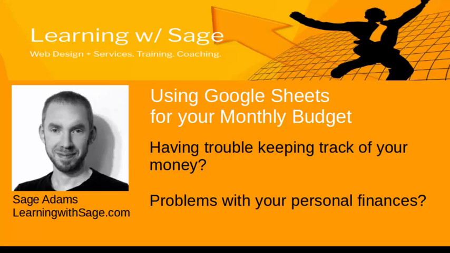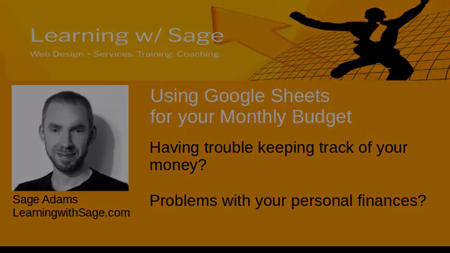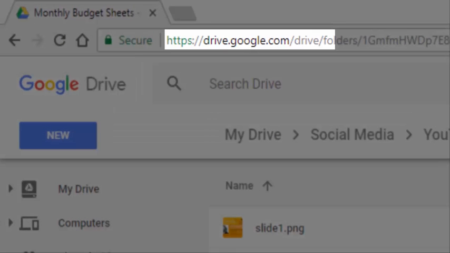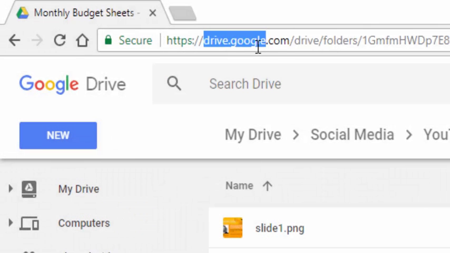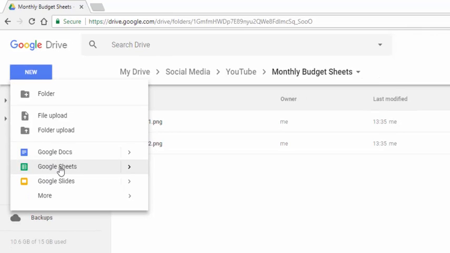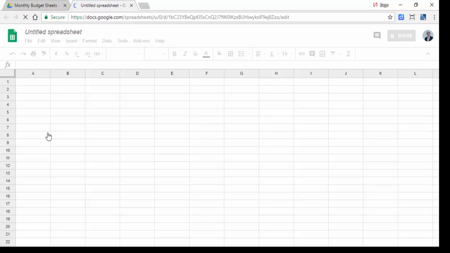Once you're logged into your account, go to drive.google.com, which I've highlighted in my browser. Then click this big blue New button in the top left and choose Google Sheets. That'll open up a new sheet in a tab in your browser.